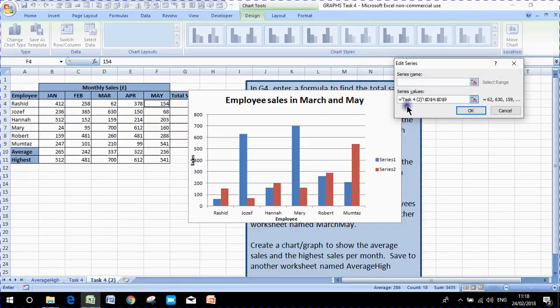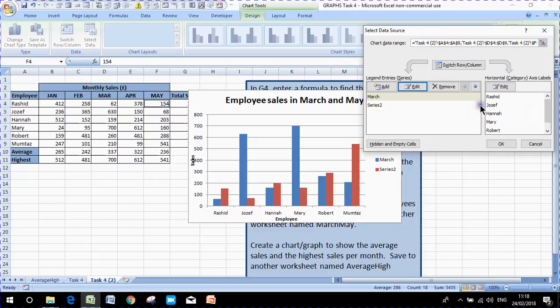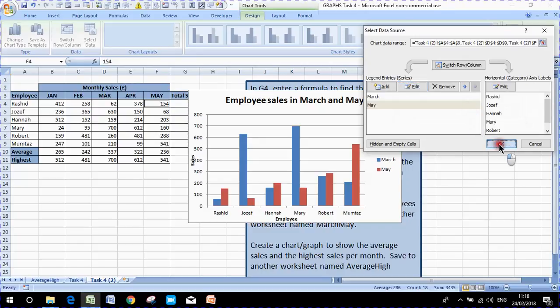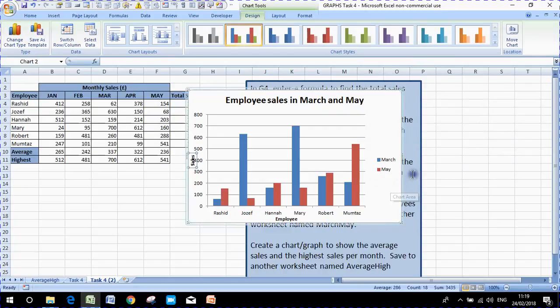Click OK. And as you can see, it's changed from Series 1 to March because we've renamed it. So now we click Series 2 and Edit. And this one represents the May sales, so we're going to call it May. Click OK, and then OK. And as you can see now, our legend has changed. So the blue represents March sales and the red pink represents May sales.